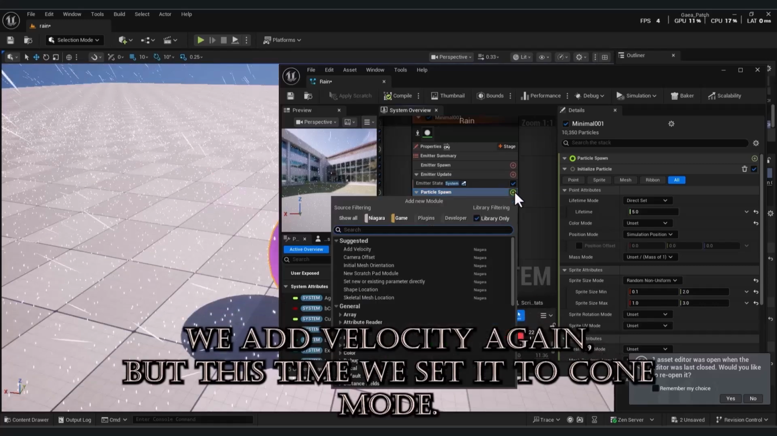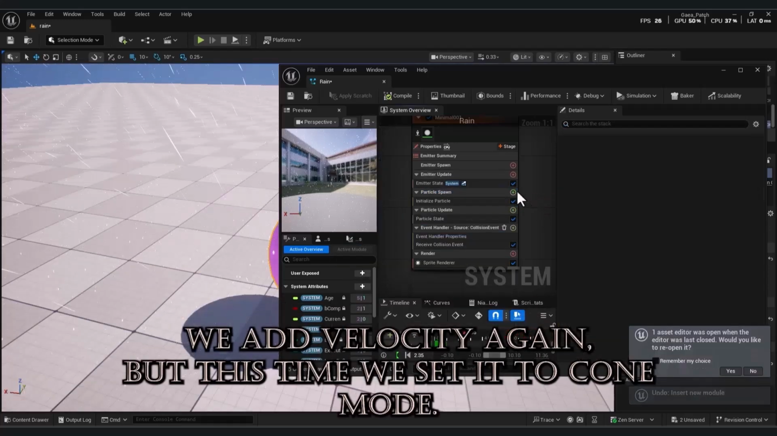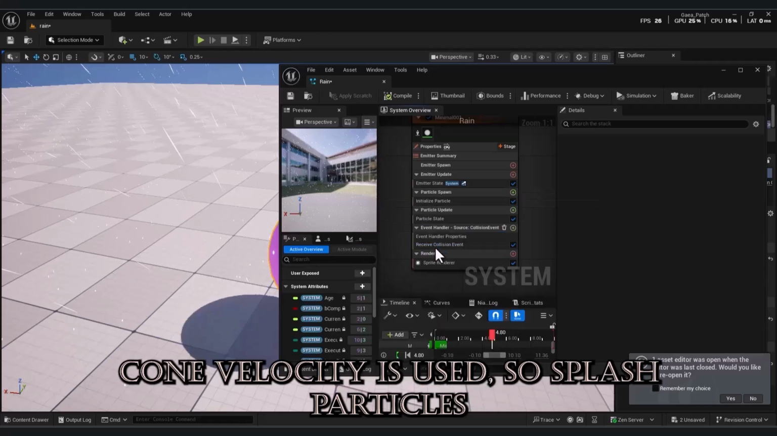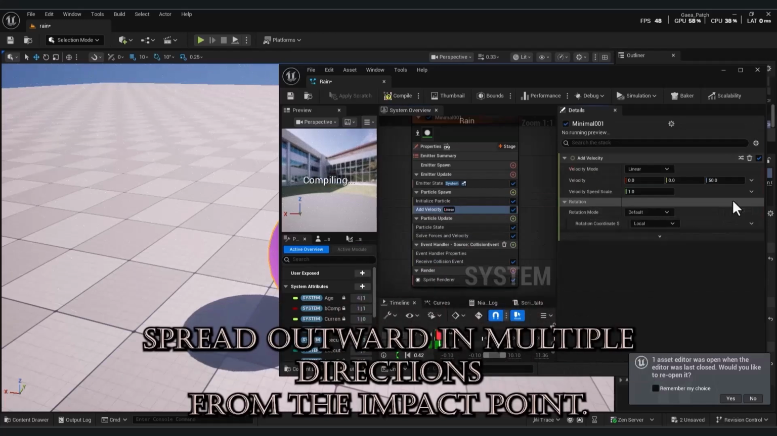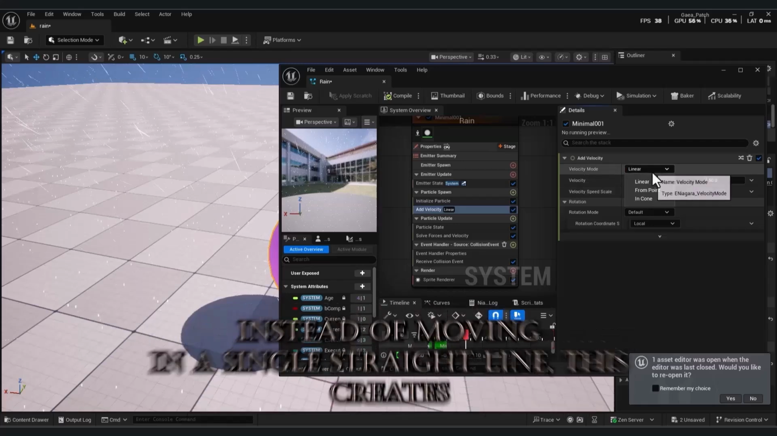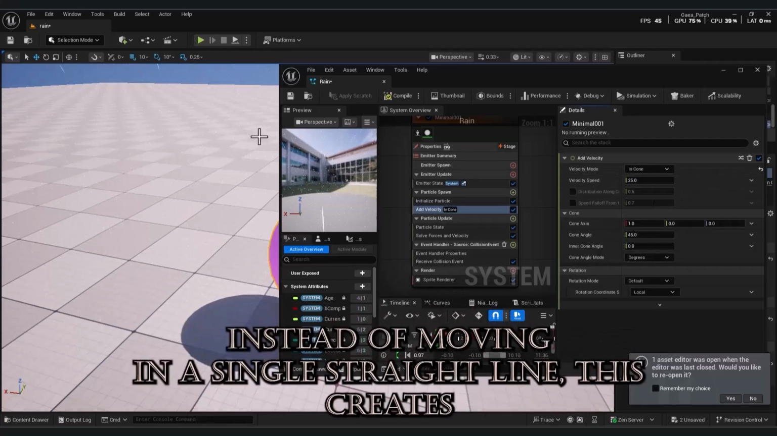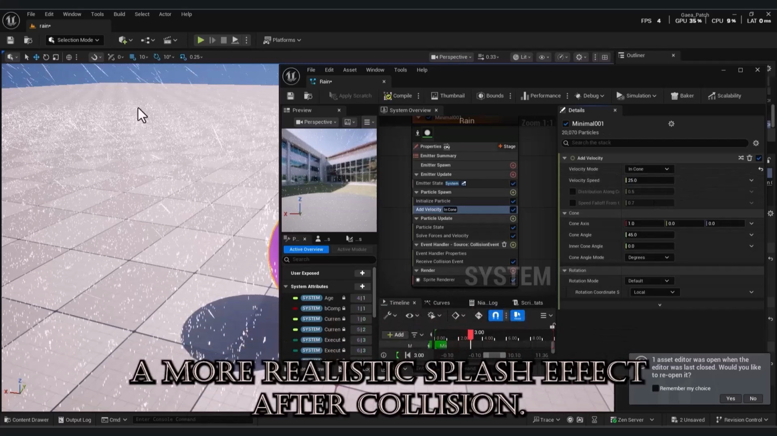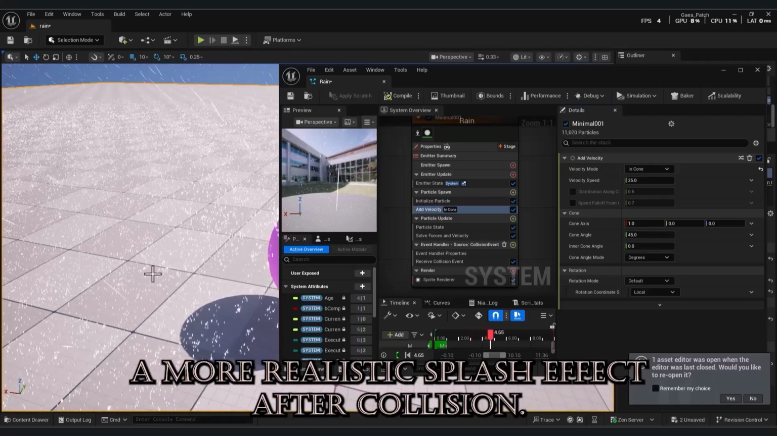We add velocity again, but this time we set it to cone mode. Cone velocity is used so splash particles spread outward in multiple directions from the impact point instead of moving in a single straight line. This creates a more realistic splash effect after collision.